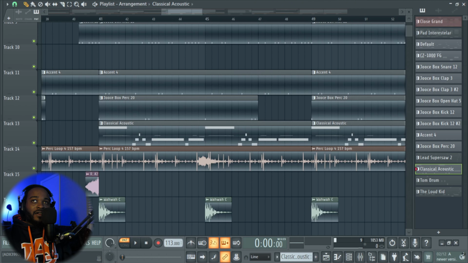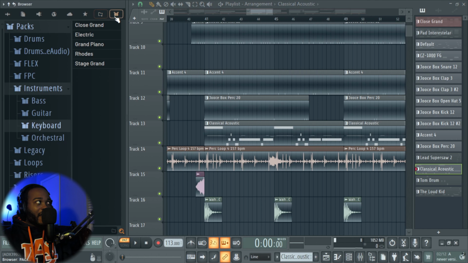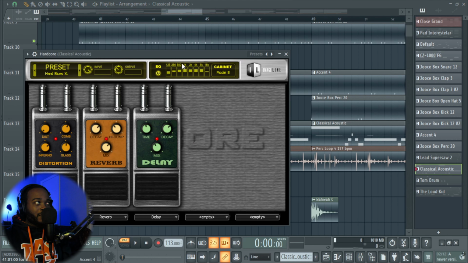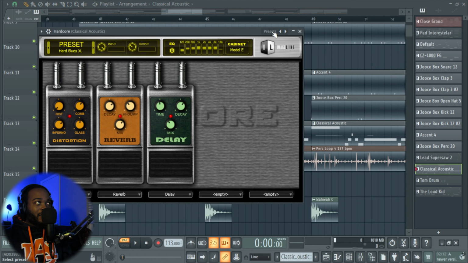How I get my guitar to sound the way that it sounds is that I actually have Fruity Hardcore on there. So we use the classical acoustic that comes from the packs here. If we go to guitars, we got the classical acoustic. I send that to the mixer, and then I throw on Hardcore, which is a preset. The preset that I'm using is one I created in Hardcore called Hard Blues XL, and it's basically a spinoff of Hard Blues XS. Just kind of my own little version of it.